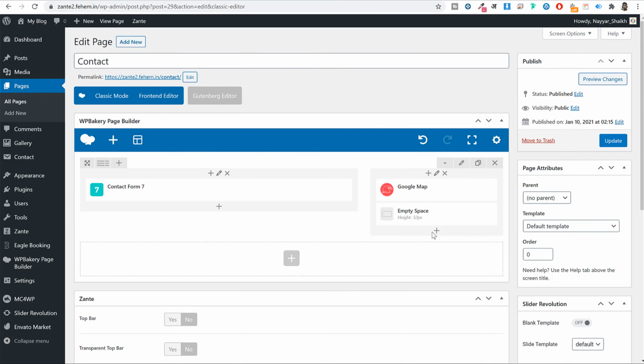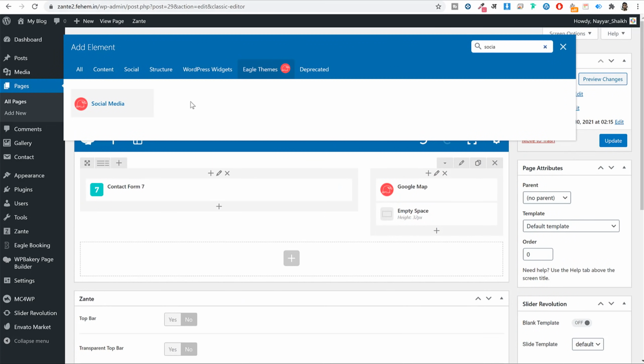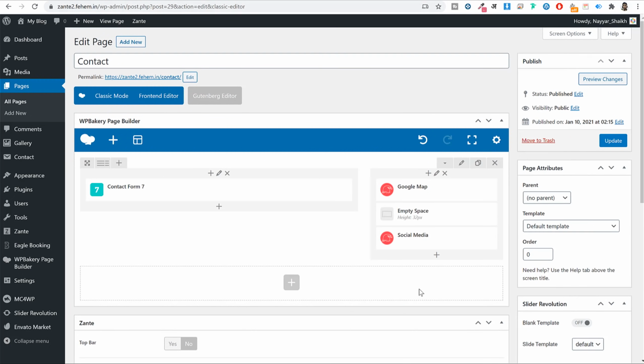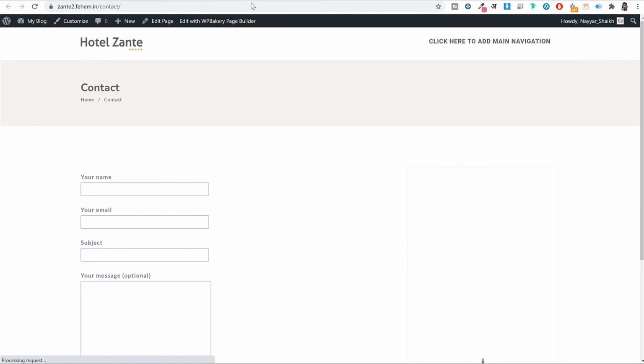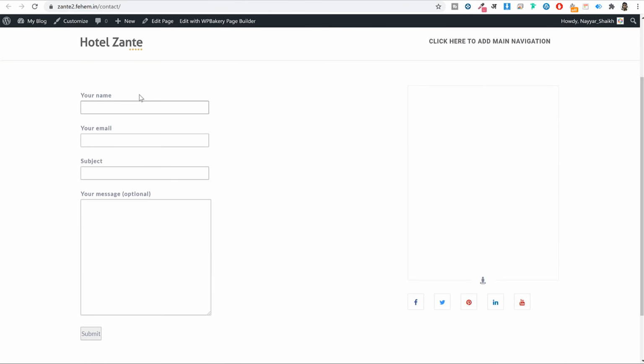Click on save. Now below this thing, I'll click on this plus button and search for social media. Select this social media and just enter your Facebook, Twitter, Google, Pins, all these different links over here and click on save changes. Once you do that, click on update. Now if you want to see this page in a new tab, open this in a new tab. Now everything looks a little bit different. First of all, your form looks really bad.